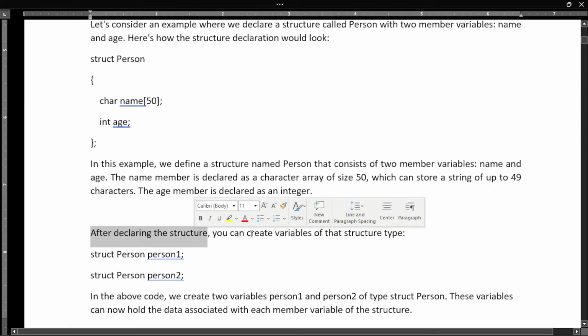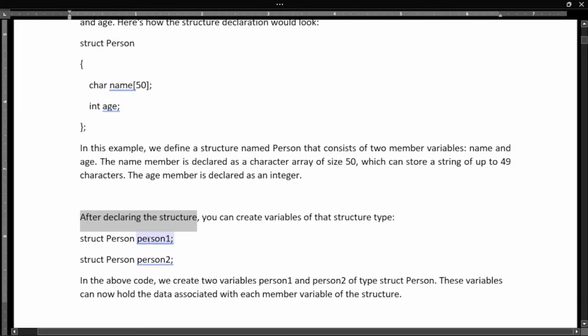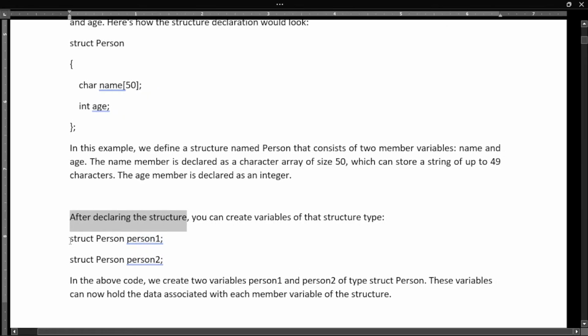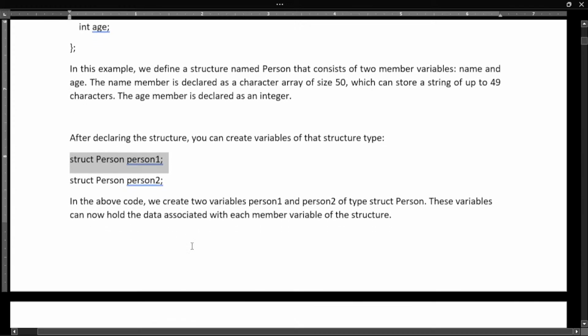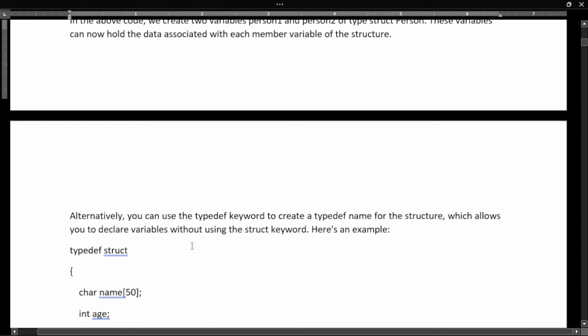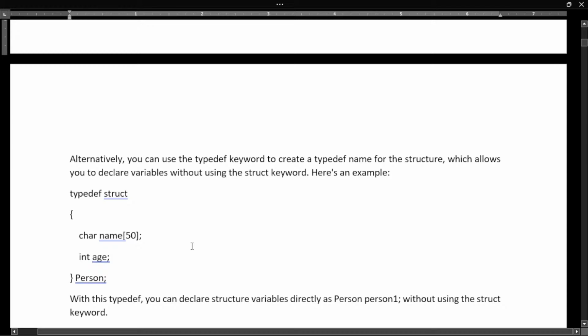After declaring this, we can create variables of the structure type. For that, we have two choices: give the name of the structure and give the name of the variable. So this is the first choice, and the second choice is to directly put the variable. We'll see that after some time using the programming. So it's very simple to use a variable. Now next is typedef. We'll discuss later what typedef stands for.